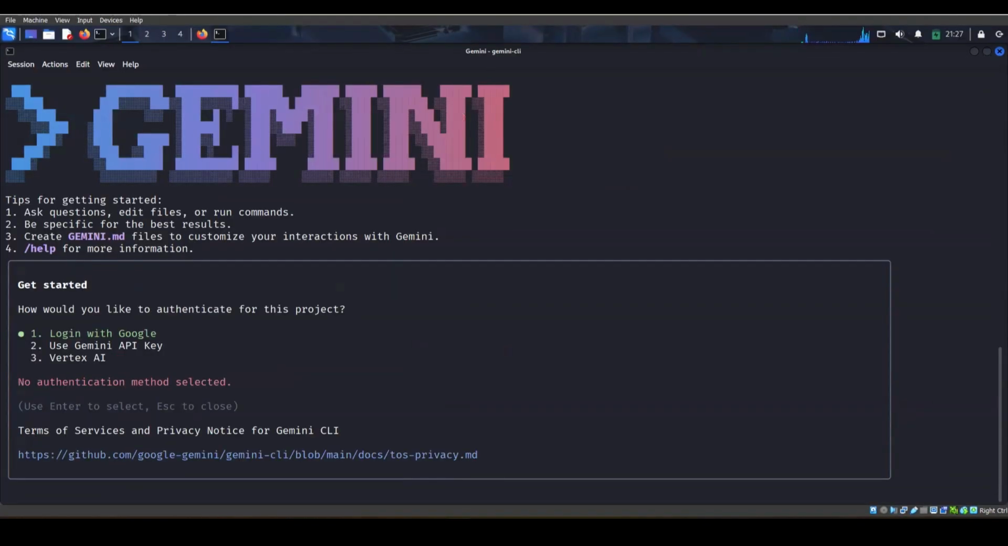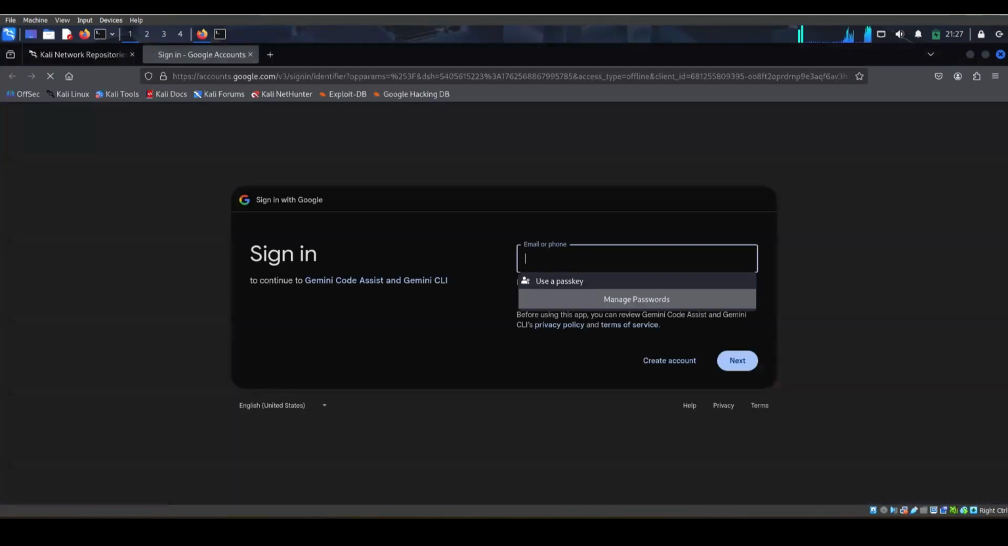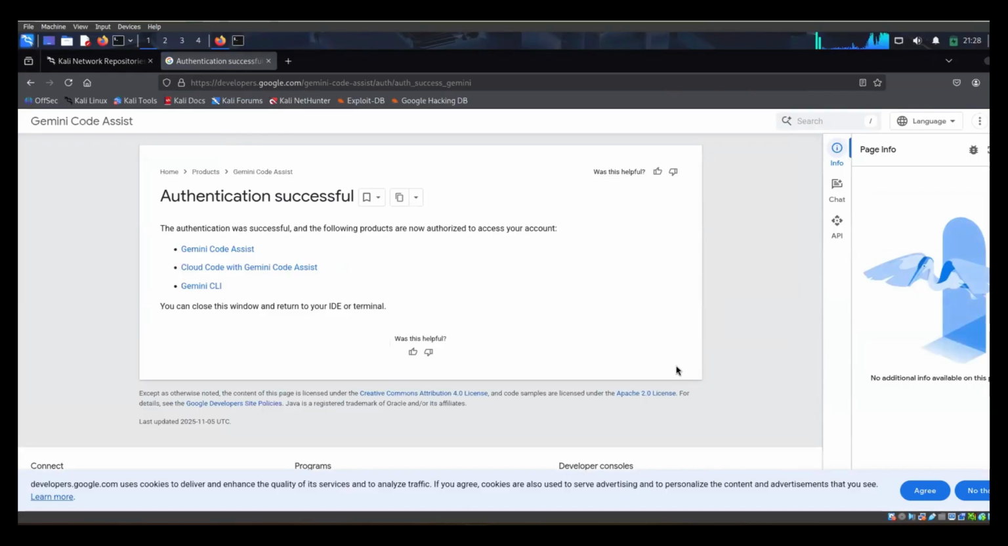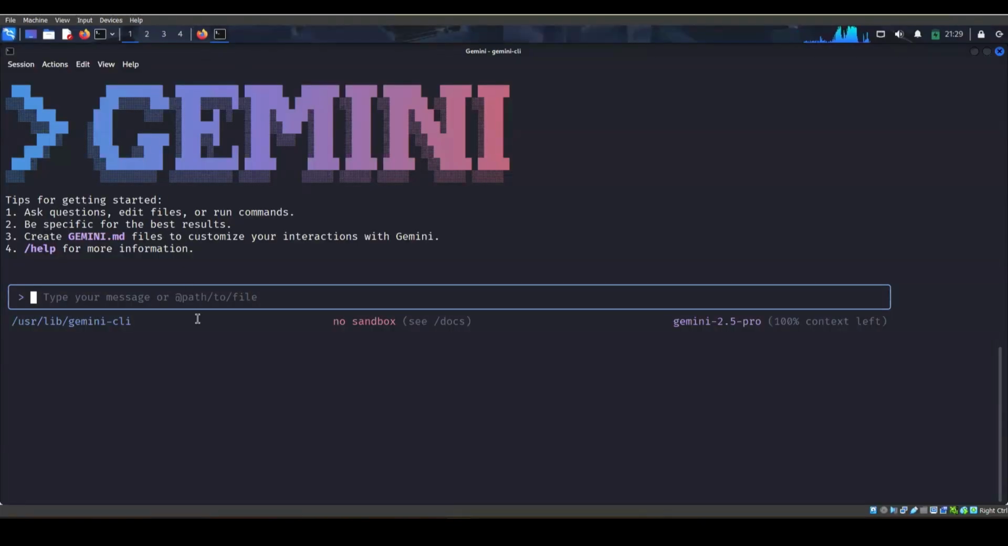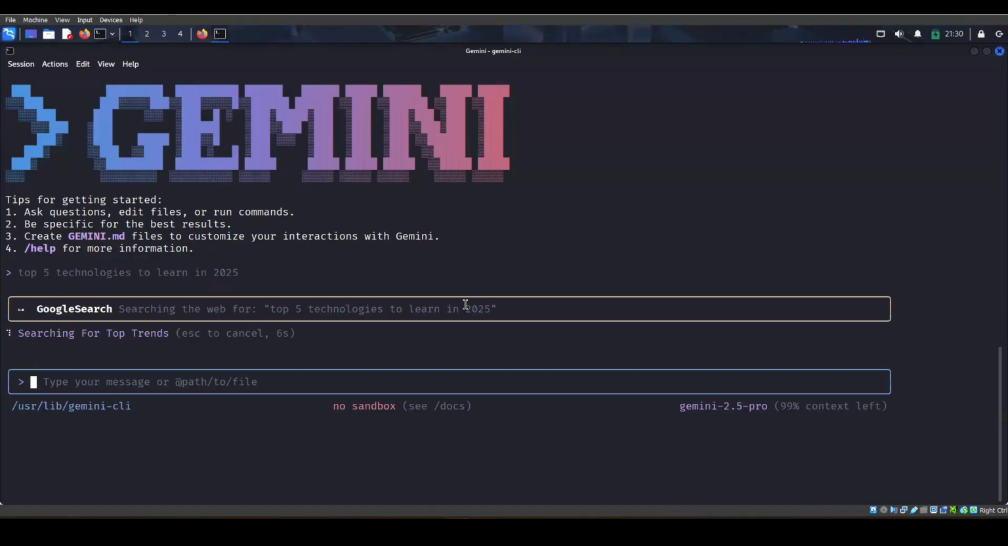For this demo, I will select the first option by pressing Enter. You can authenticate with your Google account. Once the authentication is successful, you're good to go and use the tool. Type your prompts in the box there, and that's it. Now you can use Gemini directly from your terminal.